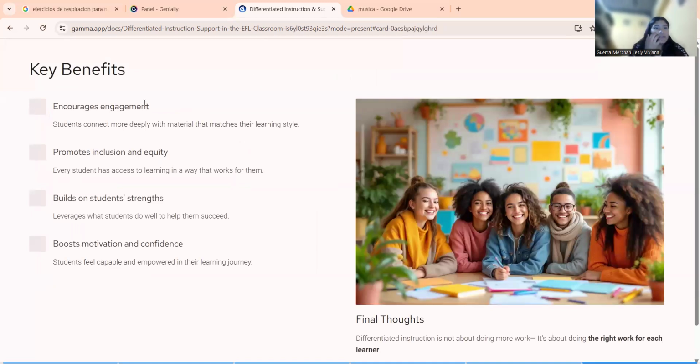And then we have the key benefits. Differentiation instruction encourages engagement. Students connect more deeply with the material when it matches their learning styles. It also promotes inclusion and equality. Every student has access to learning in a way that works for them.